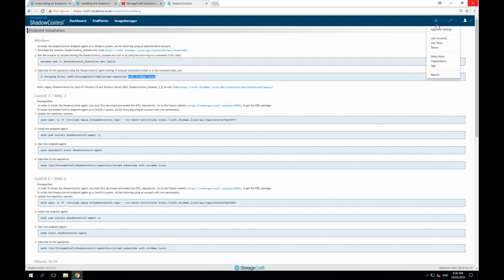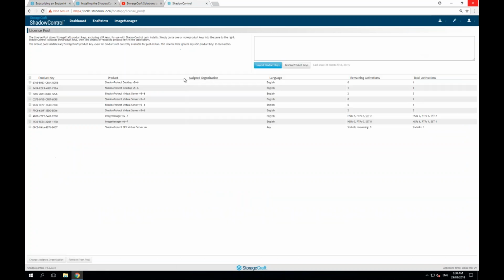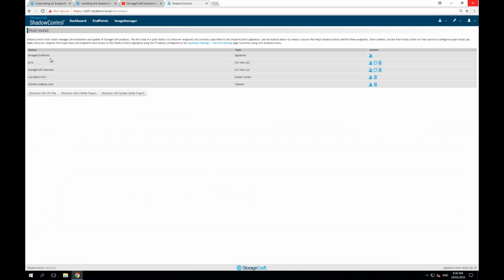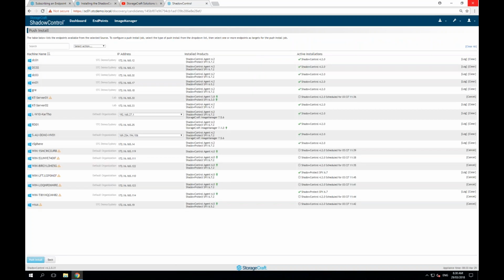So very easy. A couple of other very quick things. I know we're running out of time here. We've got the license pool. This gives us information on any perpetual keys or available activations. The push install: the managed endpoints will automatically show every machine that's already been activated to ShadowControl.